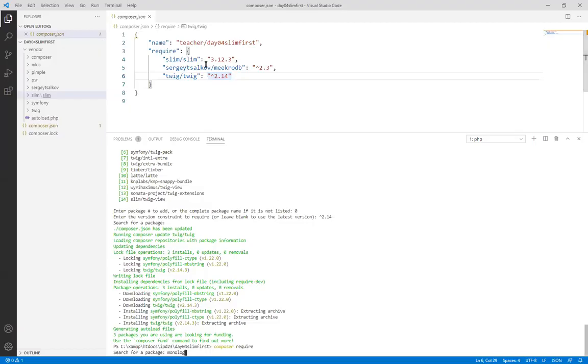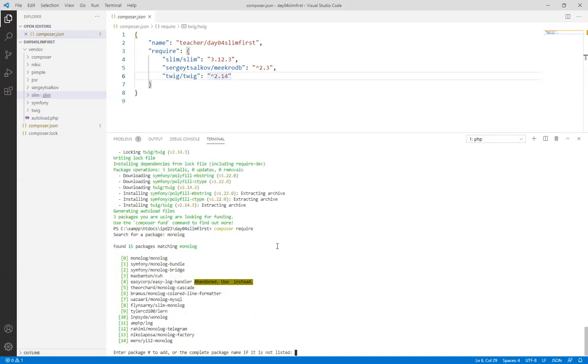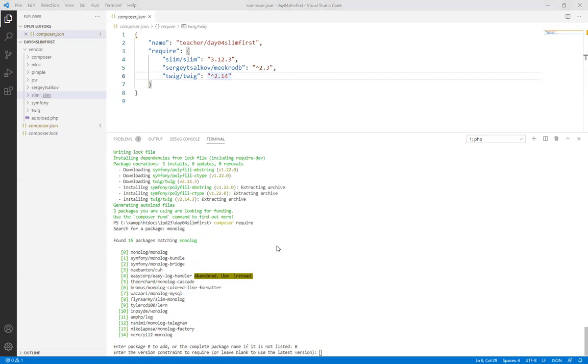Okay, let's continue here. So we've got 3 of them, right? Let's get the 4th one. So we said monologue, right? So search for package monologue, and we need the first one. So 0 monologue is the one we want. And version, I'm just going to check.